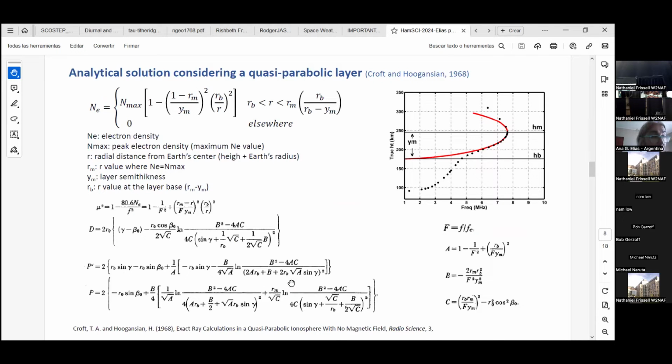This is the first option, where approximations must be made in order to be able to integrate analytically the ray tracing, and we obtain a fully analytical expression for the ground range. The refractive index has a simple form, assuming this, the red curve, as the electron density. Of course, it is far from the real ionosphere, but we use it to obtain this analytical solution.